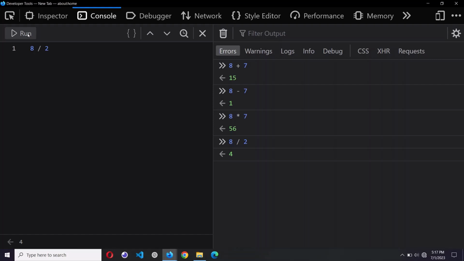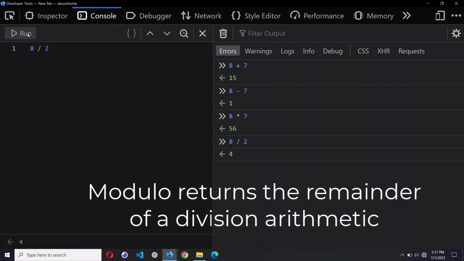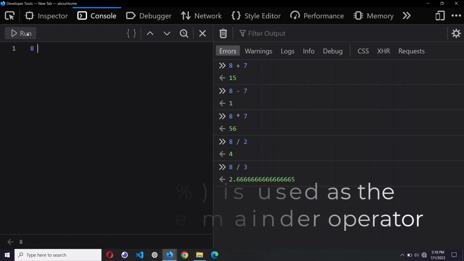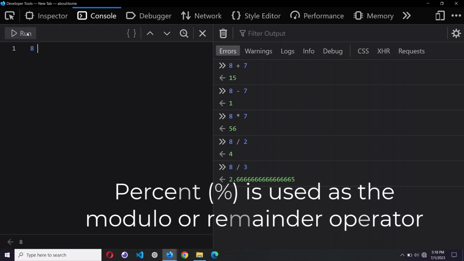The next one that we are going to talk about, which is the modulo, returns the remainder from an expression where one number divides the other. Let's take a look at dividing 8 by 3 and then run. You see that we don't obtain a whole number, we get a fraction or a decimal. Now in this case, we can use the modulo to return the remainder, and in JavaScript we use the % sign to represent the modulo.